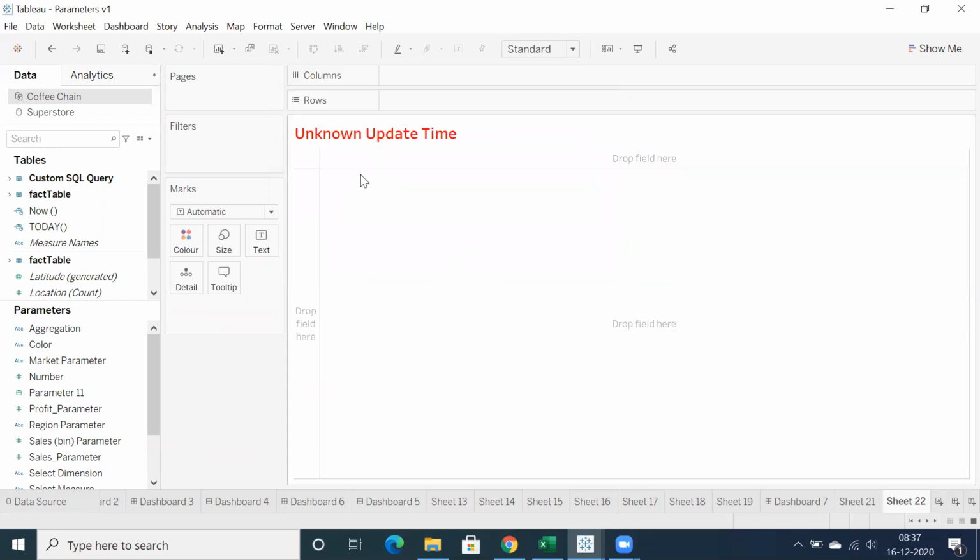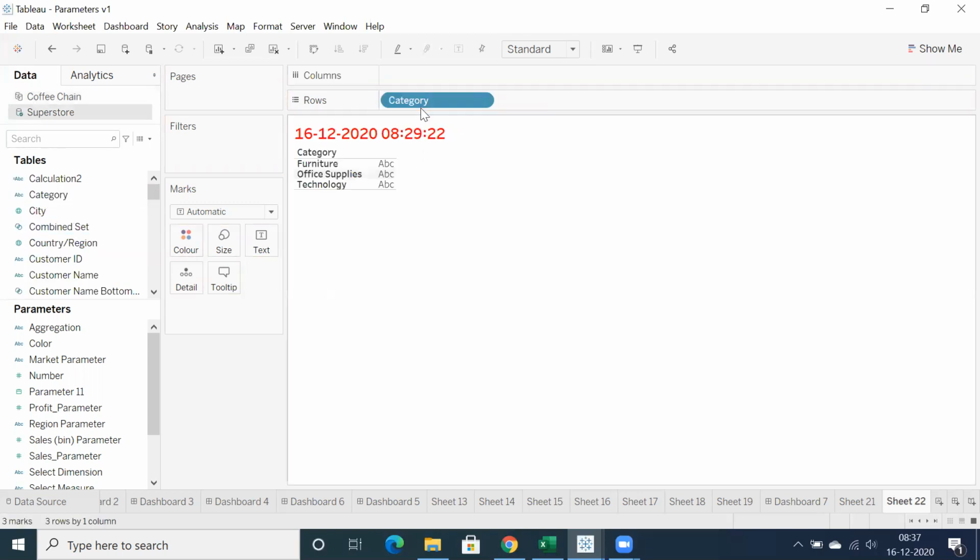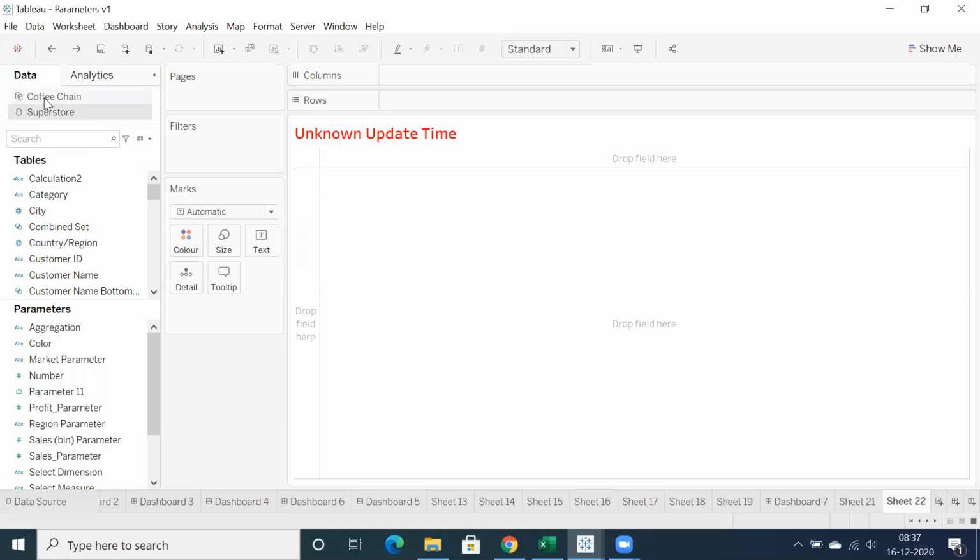Okay, so this is just a sheet. I didn't place any of the record from this data source. Okay, so let's place any category from Superstore. We can see 16/12/2020 8:29. That is when we just connected the data source. Okay, so this is a live connection. So let's go back. But my requirement is I want to capture the last refreshed extract, whenever the extract refreshed, that specific date and time.